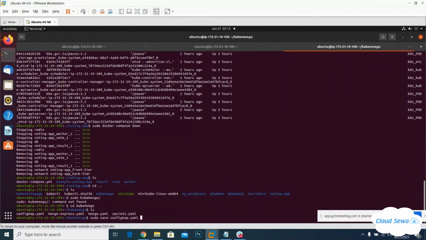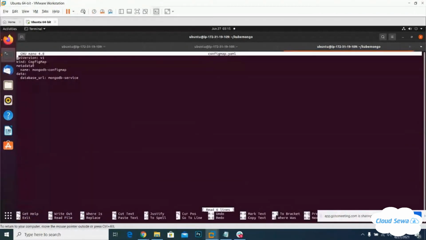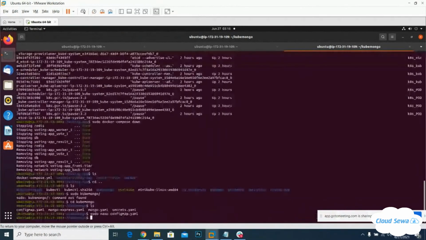So it's in a Kubernetes file we have to specify API version, kind we are making a config map, and its metadata means the name of the config map and data. This is a database URL, MongoDB service. This service we will specify in the Mongo Express file. So it is connected with each other.